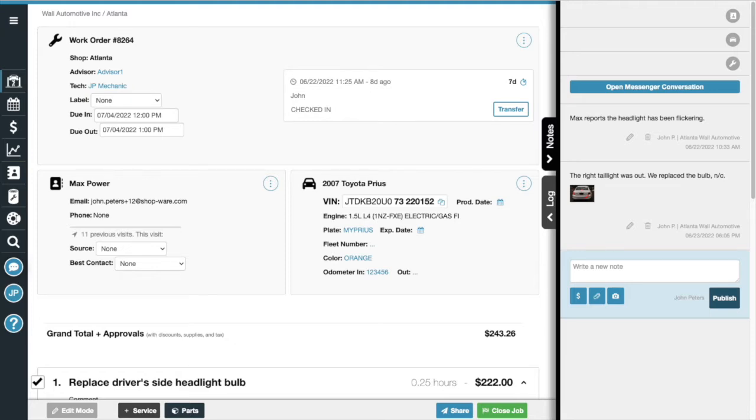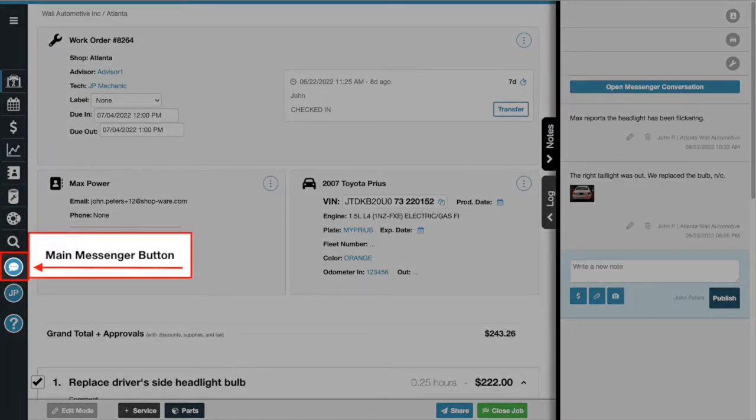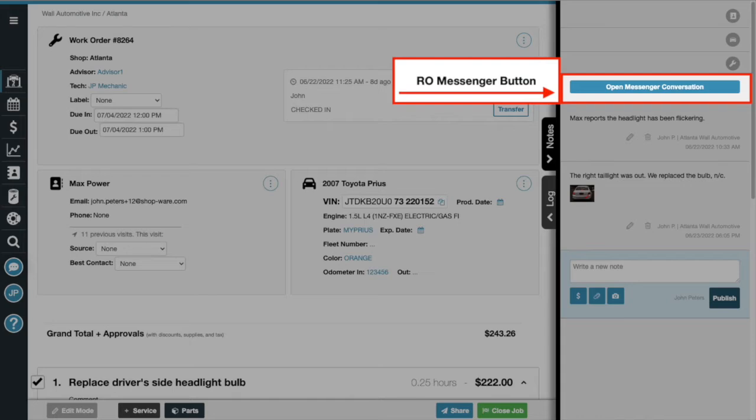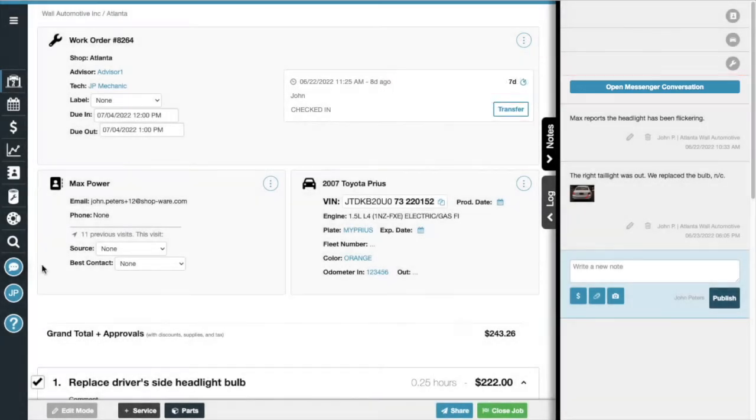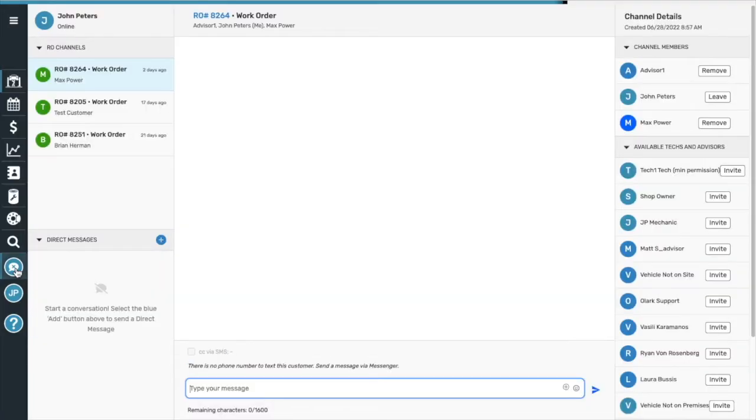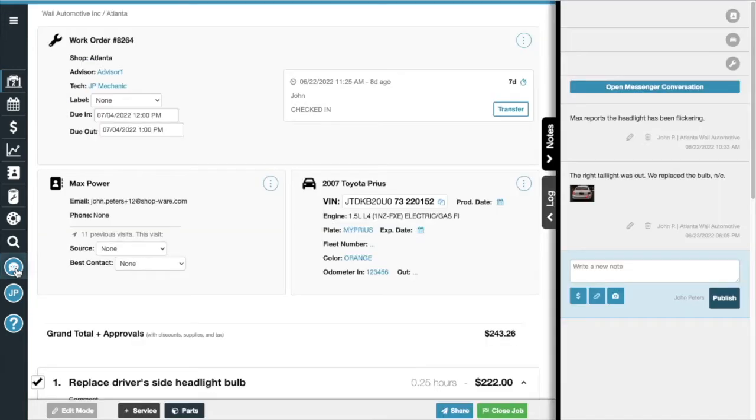Hello again. Here we are on our work order. Now let's see about communicating with the customer using Messenger. Messenger can be opened in two ways. For one, there is always this button on the left sidebar. There is also a button inside the notes feed of a repair order.